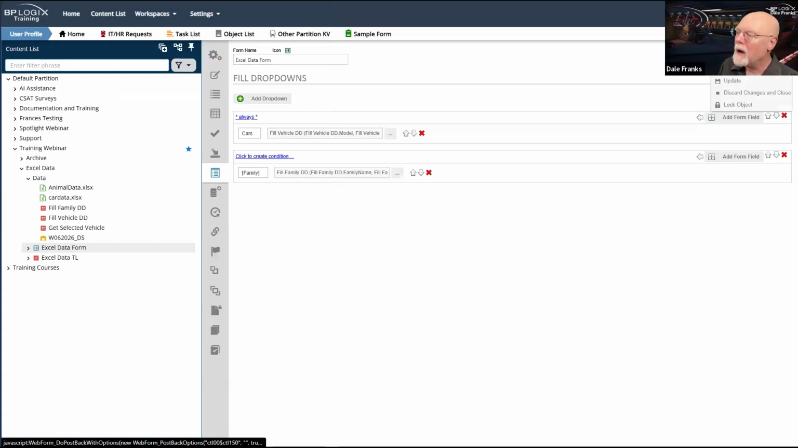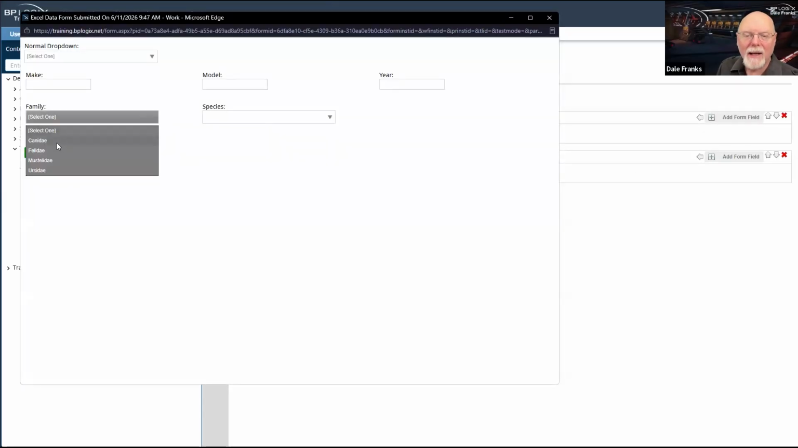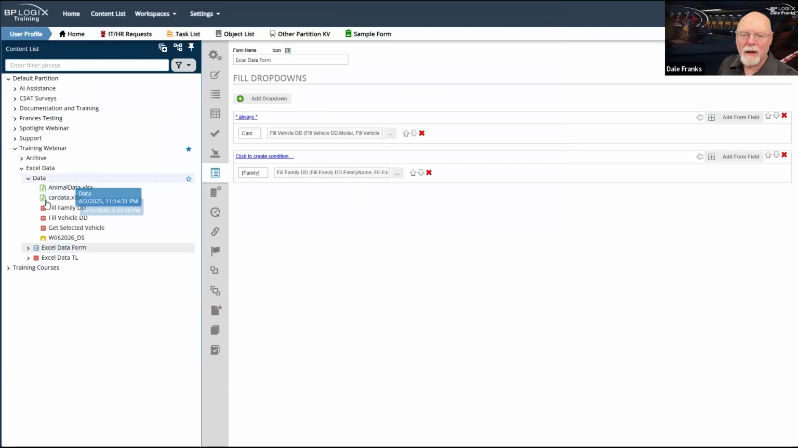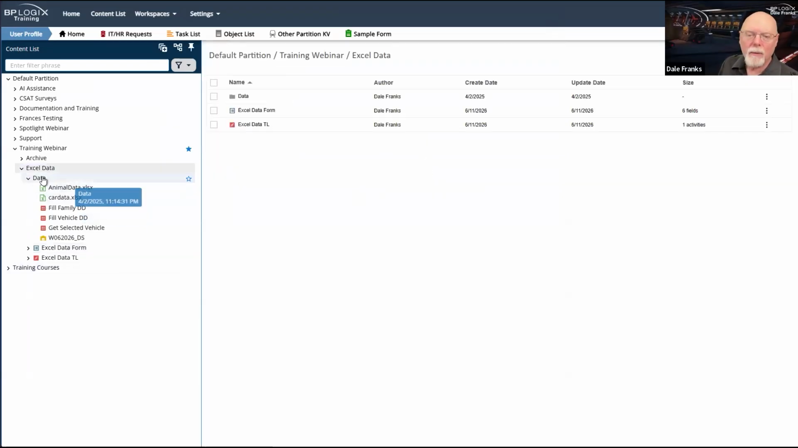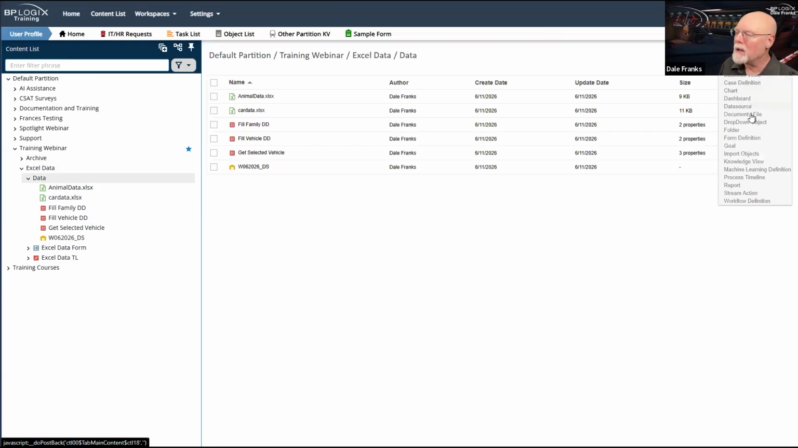Okay, we're done. We will just run the form real quick to test it, just to be sure we filled our dropdown. I did. Canidae, Felidae, Mustelidae, and Ursidae. Now we got to worry about species. How are we going to get data in there? Again, we need a business value. So we'll hit OK here. We'll go back to our data folder and create our next business value.